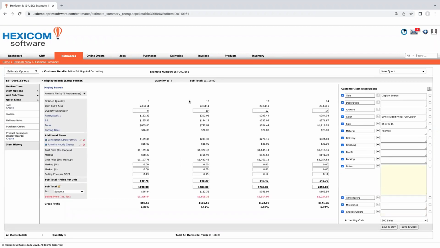So we're on the estimate summary screen, and you can see we've got a column for each of the 4 quantities that we're estimating. Then we've got a breakdown of our cost for the foam board we're printing on, the ink, the printing cost, and the cutting. We've also got that lamination charge and the artwork charge. And I've added the lamination and the artwork as sub-items. So these are built into the cost of the display board.